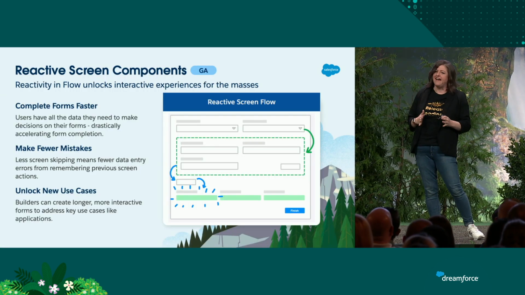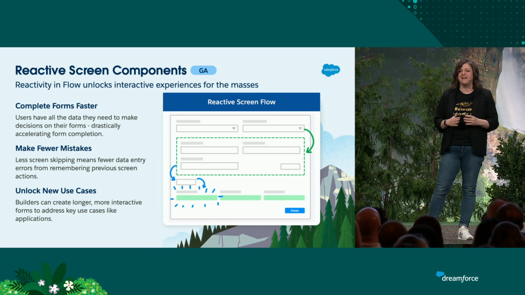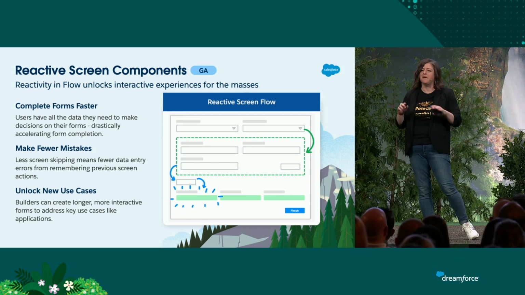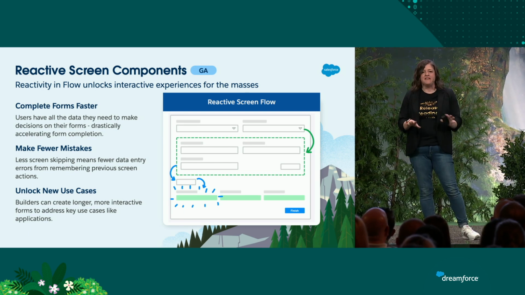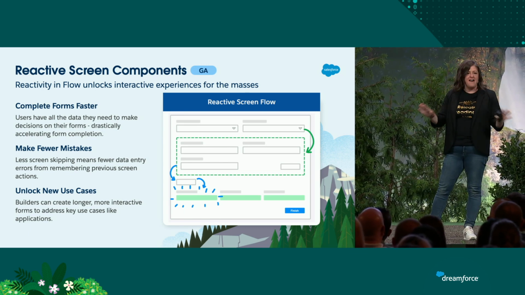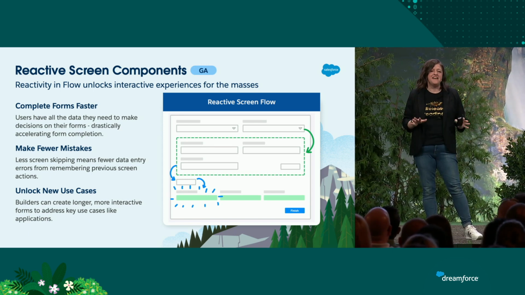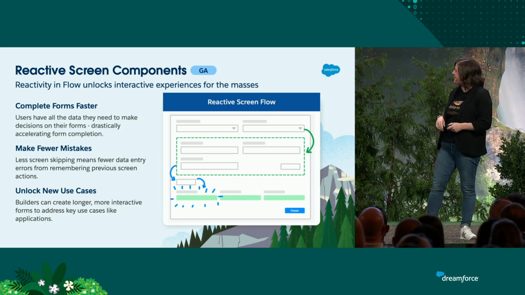Now, if you're a die-hard viewer of RRL, you've probably heard us talk about screen reactivity before, but this is the release where we make it official. Reactive screen flows are out of beta, and they are generally available. And there is a ton of new features. So let's take a look.